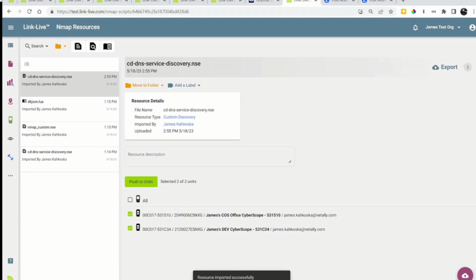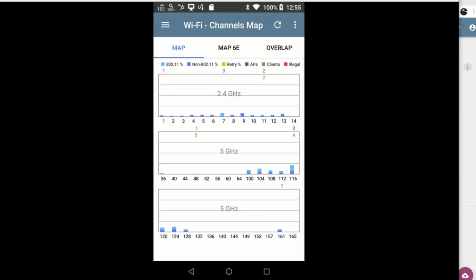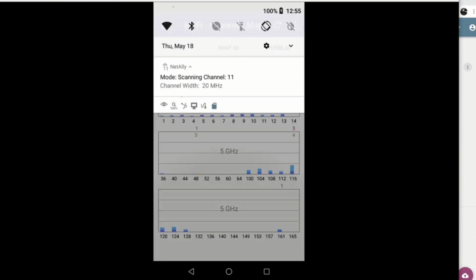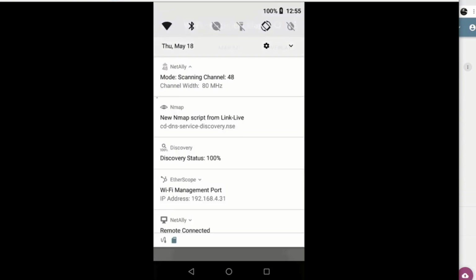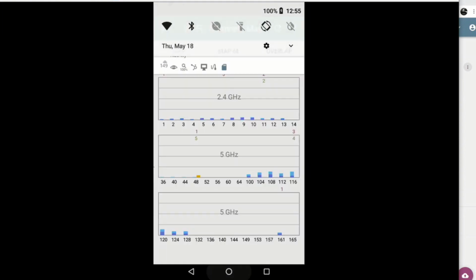And so I can come over here and, in fact, I'll go ahead and push that to the unit. If I'm fast enough and come over here, we should see, look at that, we got a notification. There's a notification that a new script just came down from Link Live. So we have a really nice workflow.